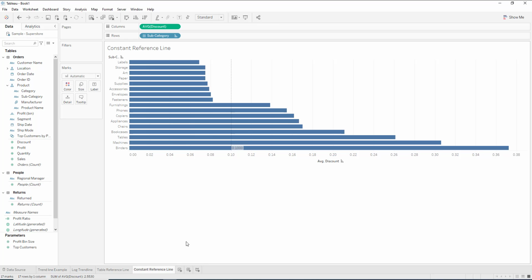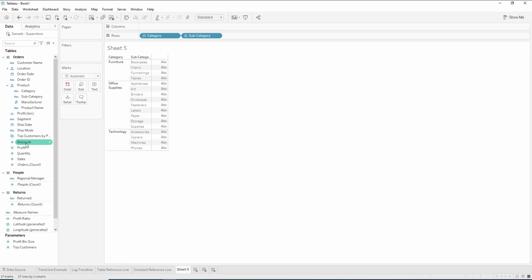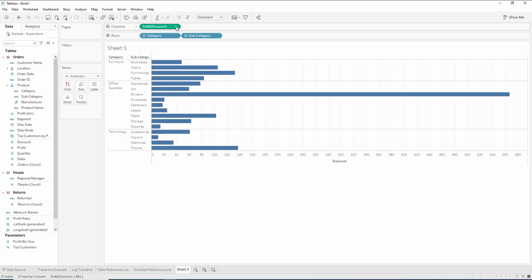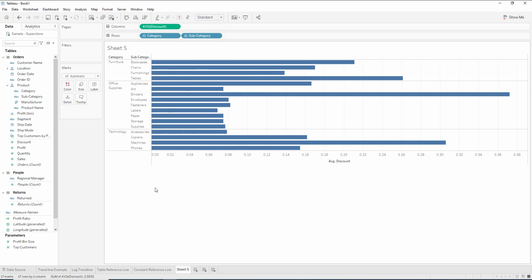Okay. We'll do one more example with a reference line that works at the level of pane. So start a new field. In this new tab, I'm going to take category as well as product subcategory, and I'm going to stick again with the discount because you know how to work with this. Let's do average discount, so we are comparing apples to apples, and let's rename this as pane reference line.